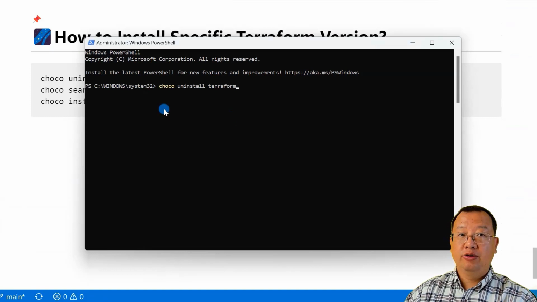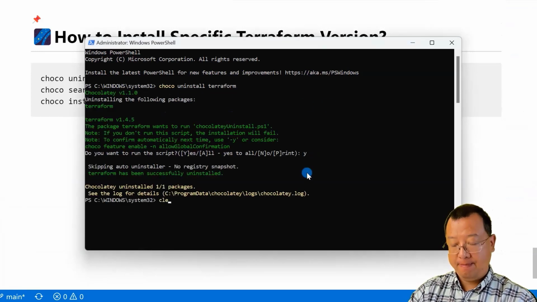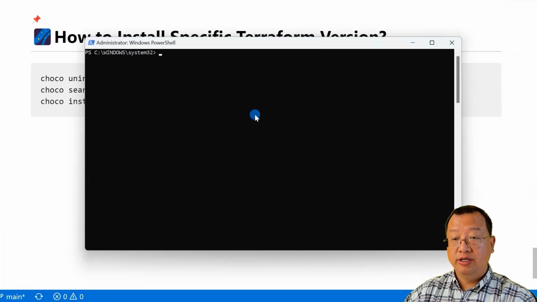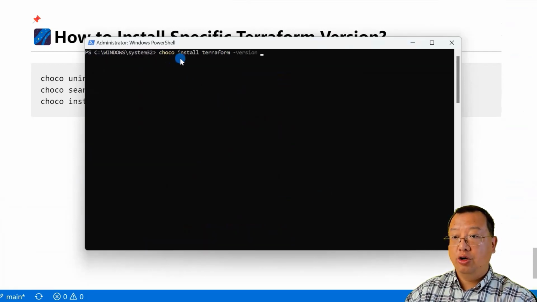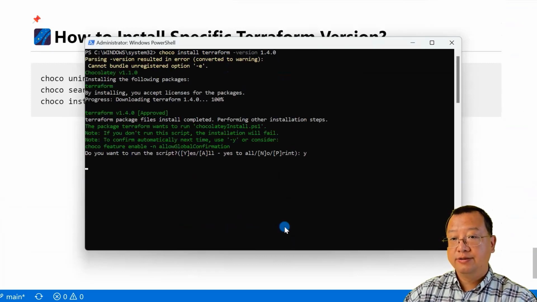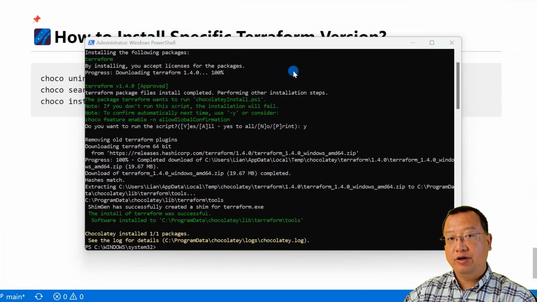Just uninstall the current Terraform version using the command choco uninstall terraform. Yes. Search for available versions using choco search terraform --exact --all-versions. Let me try installing Terraform version 1.4.0. The command is choco install terraform --version 1.4.0. Our target version is 1.4.0. Yes, installed successfully. That's it for today's demo.